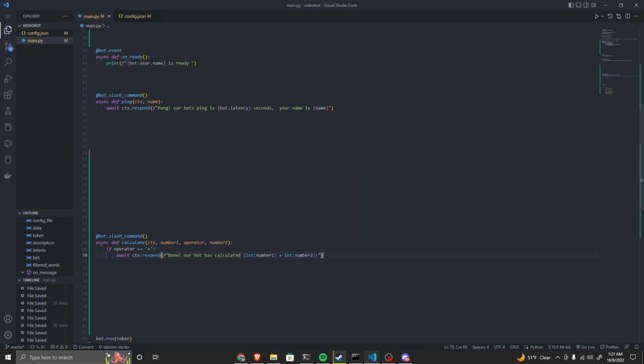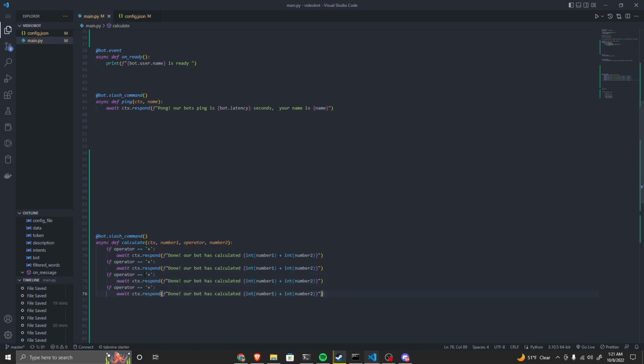Okay, now we can go ahead and copy and paste this, and we only have to switch out a few things for the other ones. So let's change this to a minus sign, and then all we do is change this to a minus. And let's do a division sign, division, multiplication. Okay, and let's run the bot and see if what we did works.